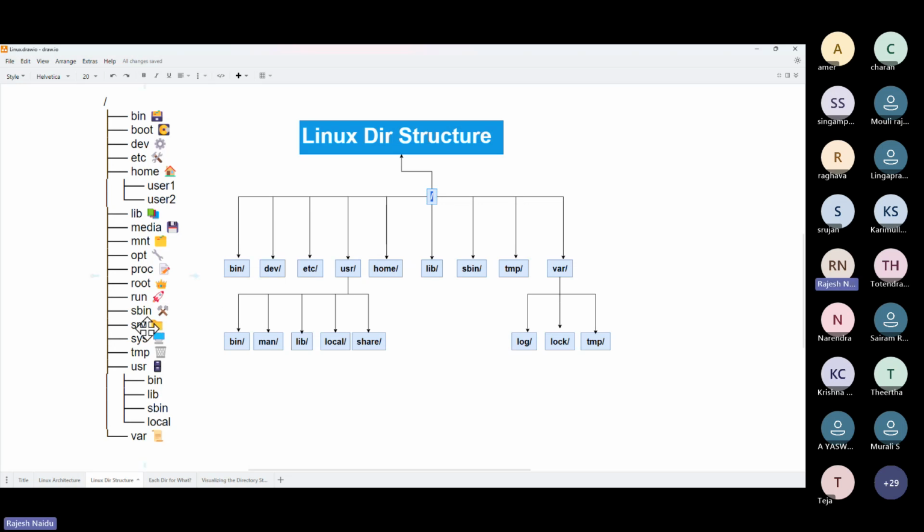The srv directory is the service directory. All system related services will be stored in this directory only. You can run any services, and they will be available in the same directory.